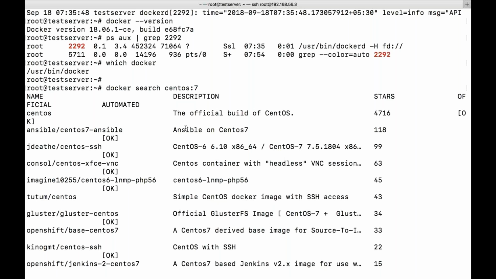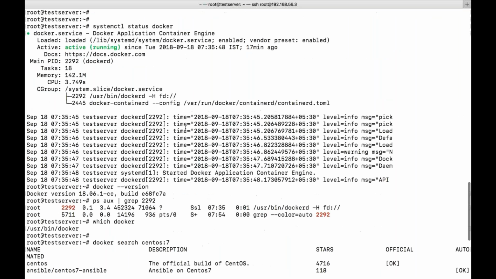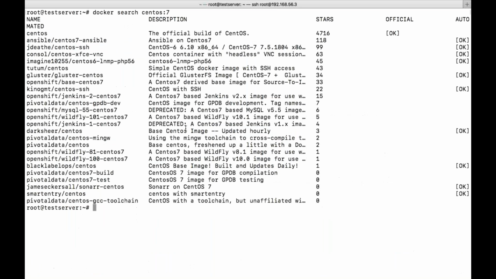Okay, so here we can see the name of the image, that is CentOS. In the description they have written the official build of CentOS. The stars mean people have given a rating for this. Official means this is an official image that everybody can download. It is maintained by the CentOS community, not by someone else.